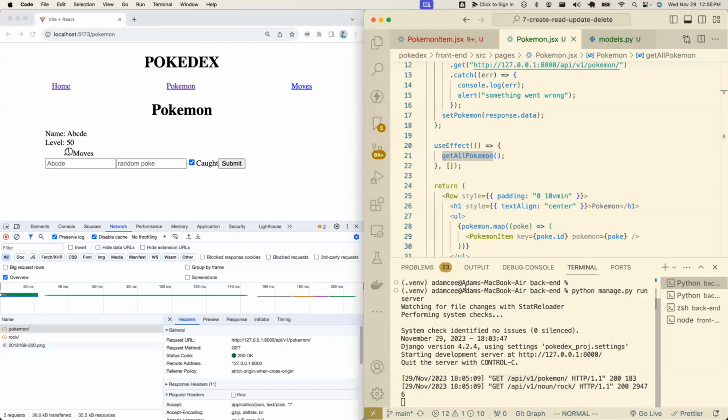Do people want me to walk through what's going on on the Django side, or just focus on this level of walking through the flow? I'll just keep going at this level. And if you want me to go deeper, just let me know.